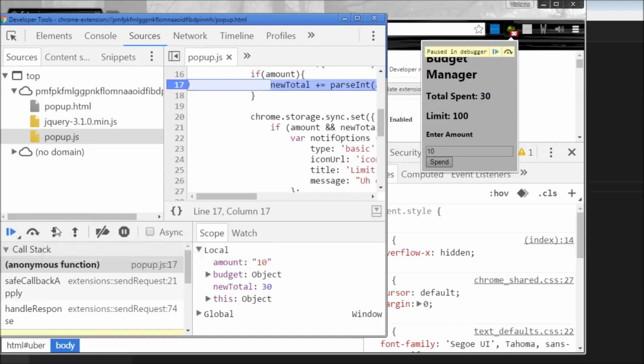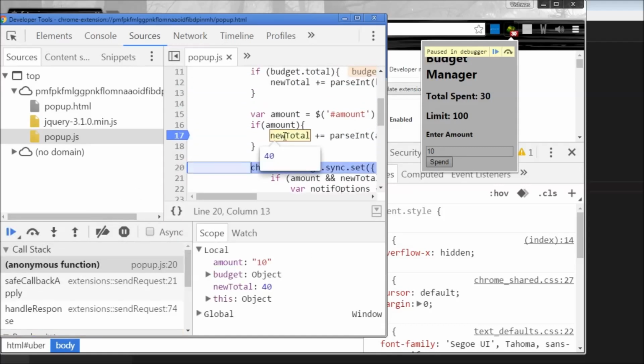And then I can move on to the next step. And then the new total is going to be 40. That needs to be updated. So this is basically how you're going to debug your JavaScript.